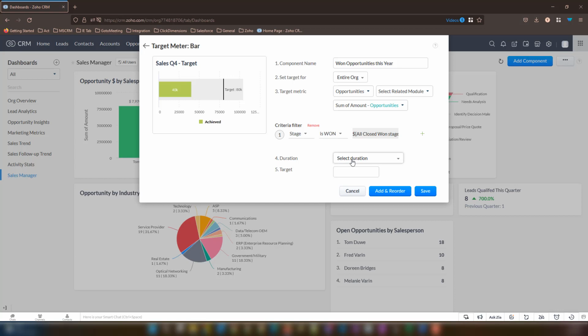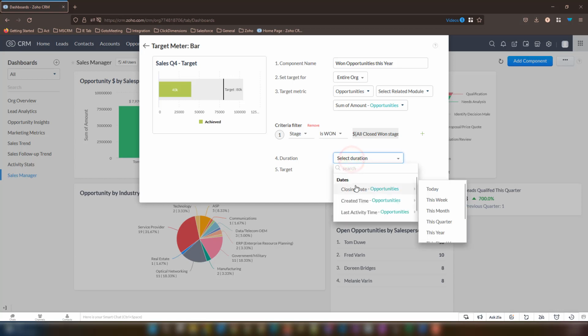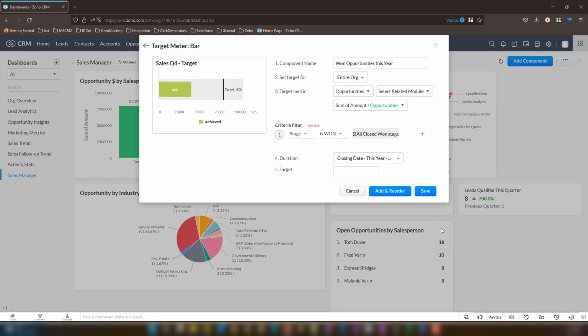For duration, let's select closing date and select the this year option because we are tracking the entire year. Finally, for our target, I'm going to type in 10 million as our sales target.